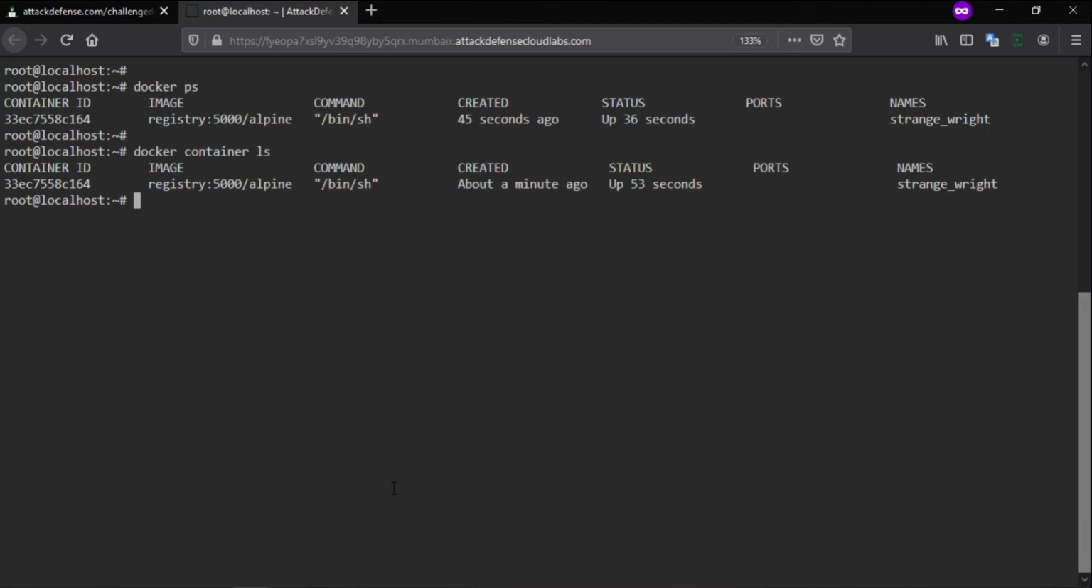So as you see, when you type in docker ps as well as docker container ls, they both have the container ID, image, command, which is the bin shell, and then the time it was created with respect to the current time, and then status about how long it's been active and other names that are associated with the container.